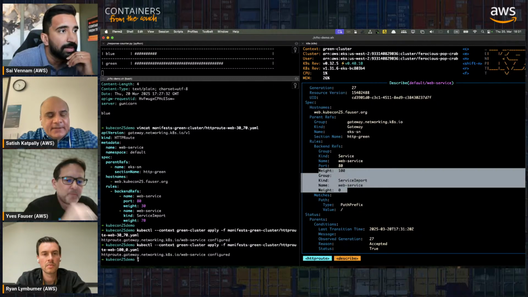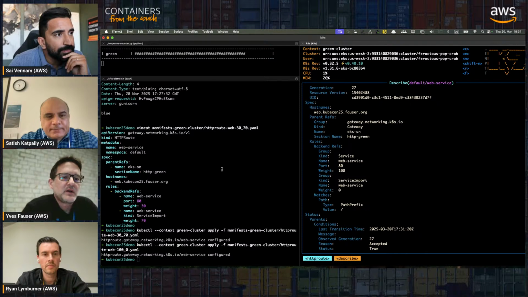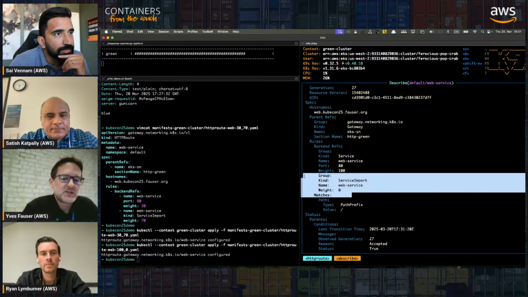I like that. So it just changed to 100% green, and you saw it happening. Now all come from green. And this is then the point where you just let it run 100% on green for a couple of days. And if you're happy with it, you just remove that service import here from the HTTP route, and you are all on green and can decommission your blue cluster.